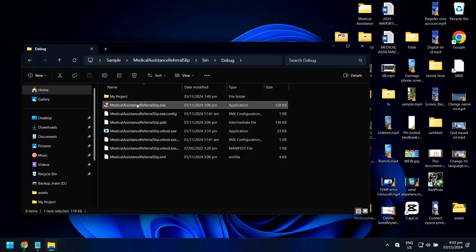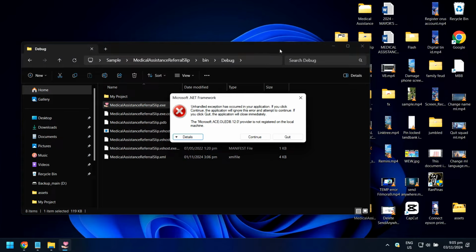Let's start. If you are trying to open your system and it is connected to a database, but the Microsoft Office Access Database Engine 2007 is not installed in your computer, then you will definitely face this problem.